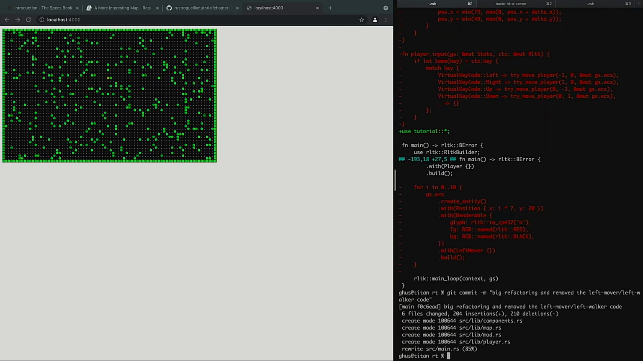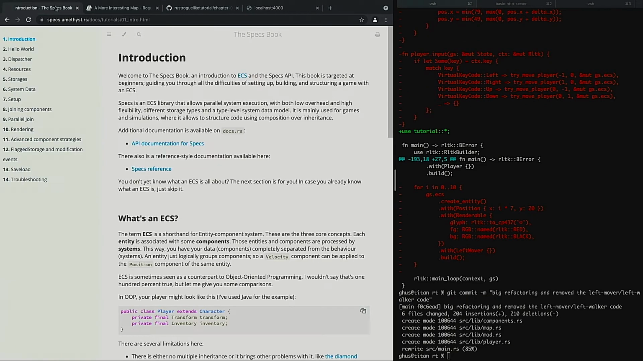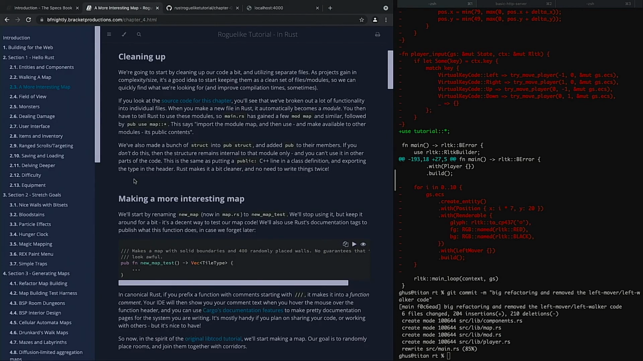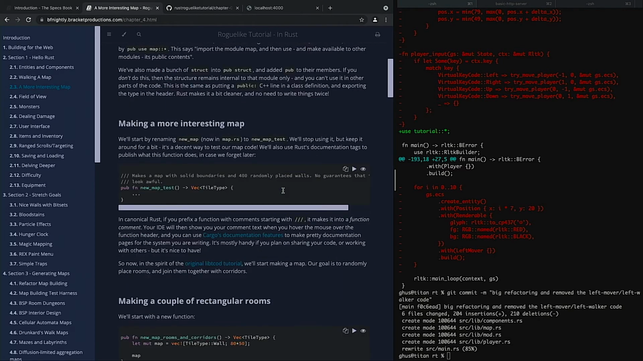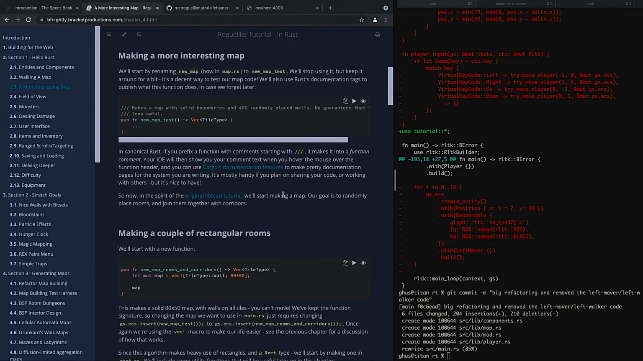Good. All right, so now we're actually ready to begin the next chapter of the book. We've done a refactoring, but we've done our refactoring rather than just pulled in their source. Okay, so now we're going to make a more interesting map. We'll start by renaming new map to new map test. We'll stop using it, but keep it around for a bit. It's a decent way to test our map code. We'll also use Rust's documentation tags to publish what this function does in case we forget later.